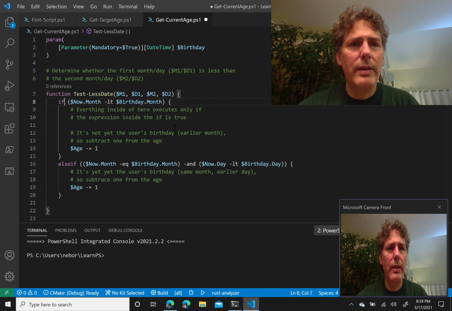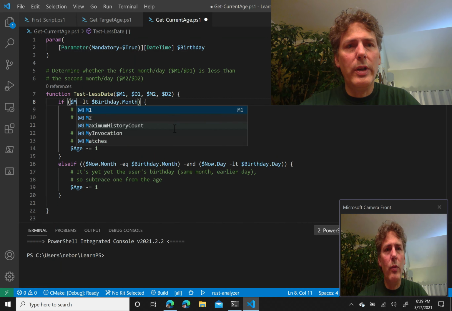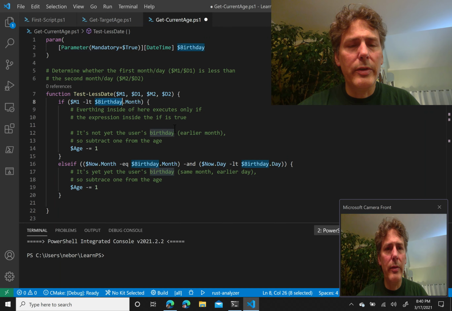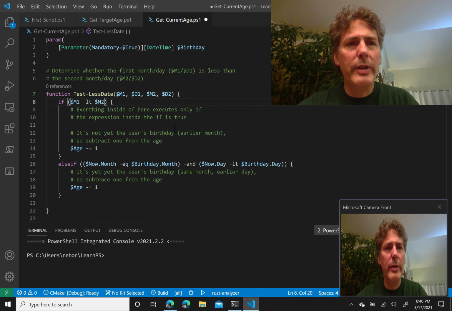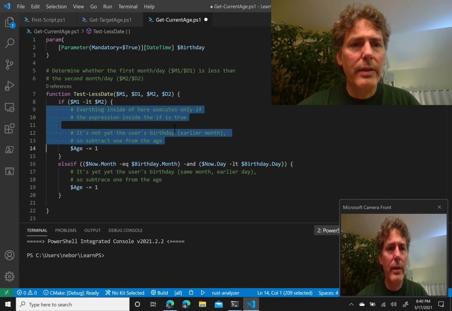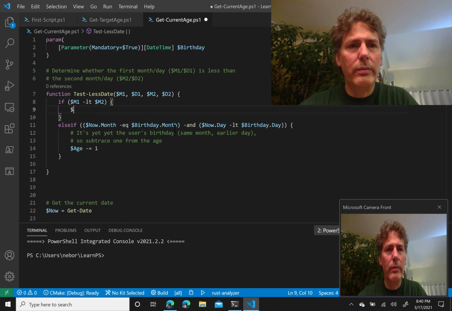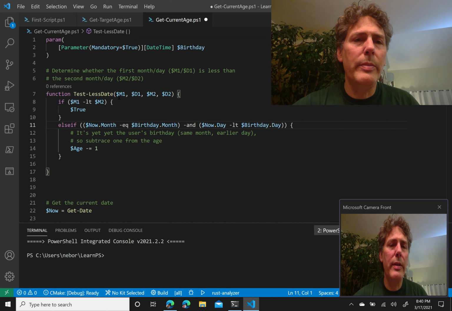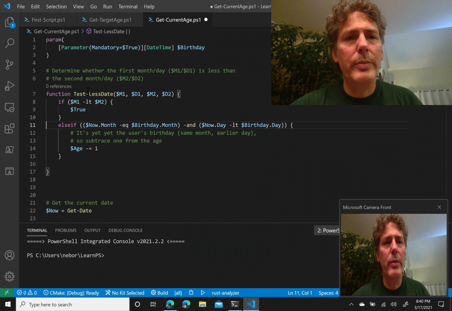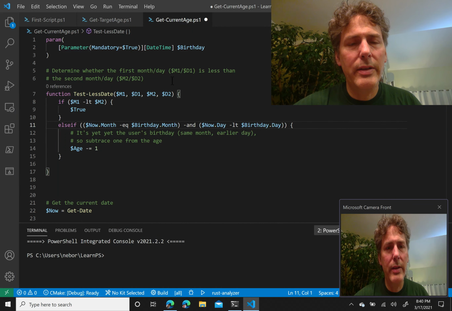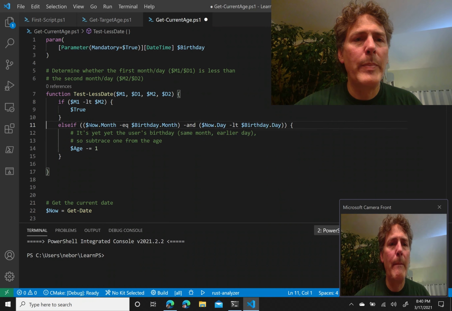So instead of saying now month, we're asking whether M1, the first month, is less than the second month. If the first month is less than the second month, then the function is going to return true. Because the month is more significant than the day. So if the first month is less than the second month, then the first date is less than the second date. That's the purpose of the function: to check whether the first date is less than the second.